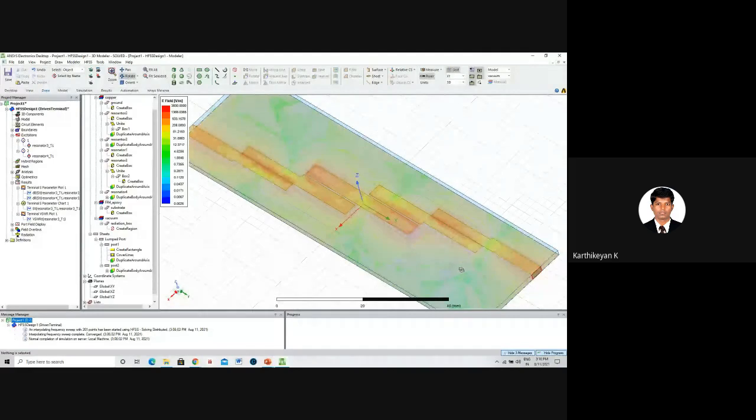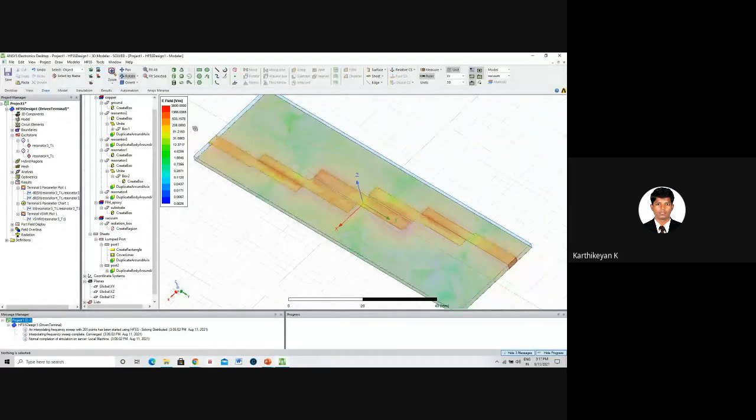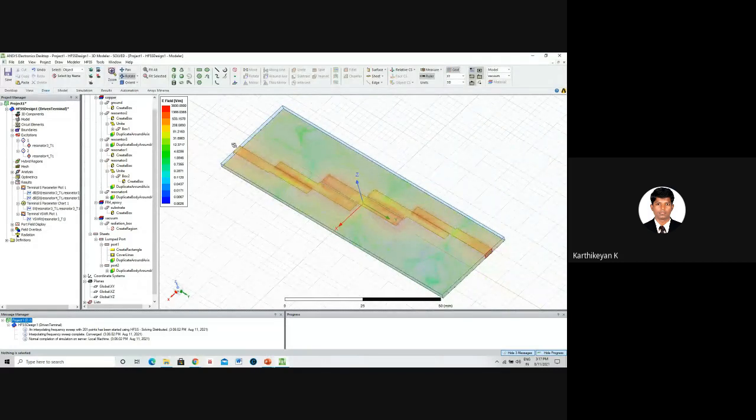So from this first port, normally the fields will go towards the resonator and propagate along the resonator, and there will be some gap, right? In between the gap, the field gets coupled from the resonator to the nearby resonator. Again it will go to the nearby resonator and propagate along it. At the end it will reach port 2.